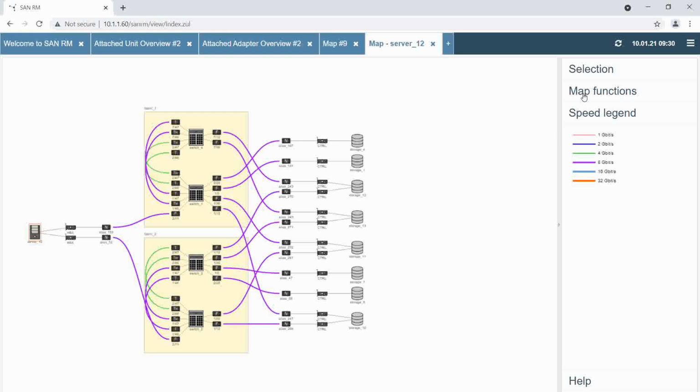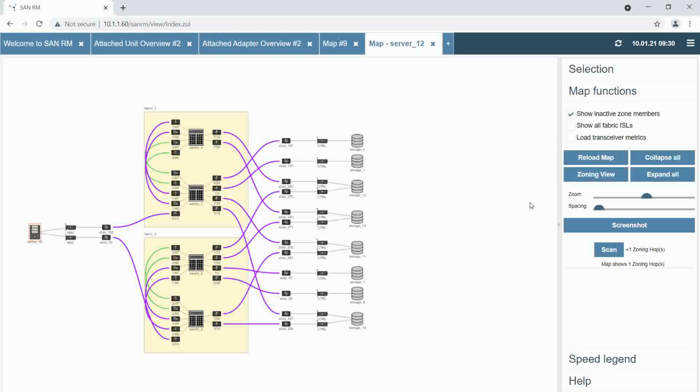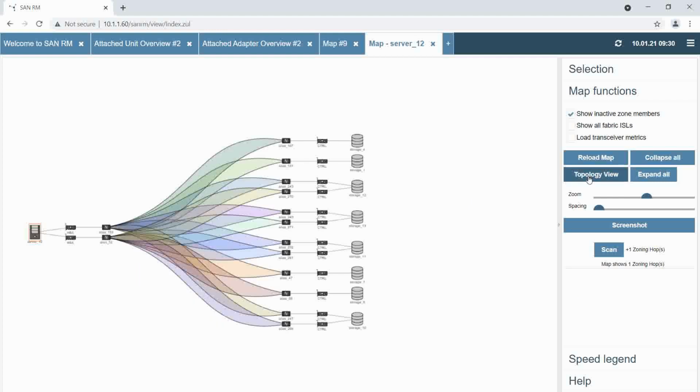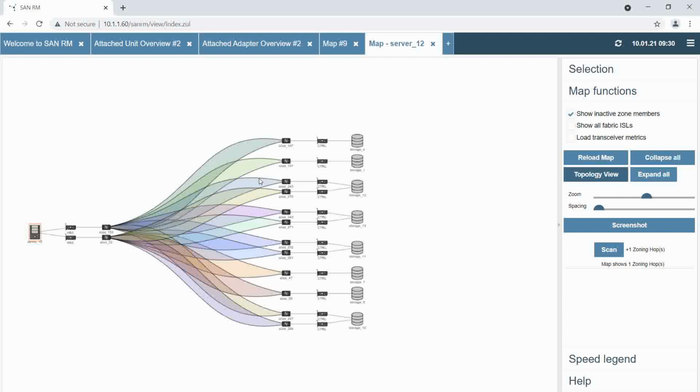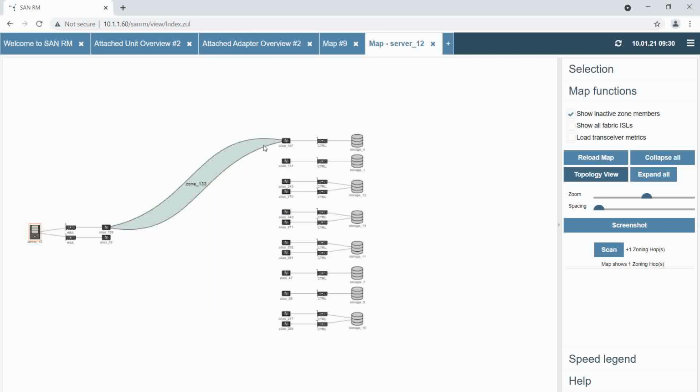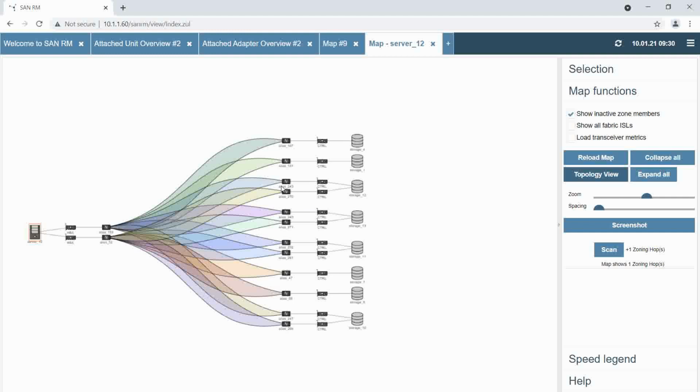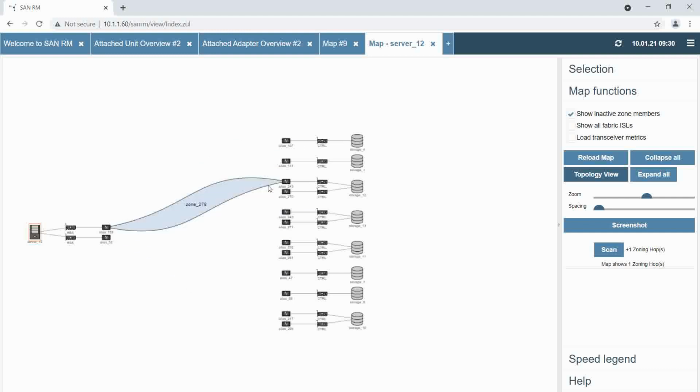If I now go back to the map functions, one of the alternative things you can do is have a look at the zoning view. In this case, it shows what zones are configured and between which devices. It's also a lot clearer from this view that some of the host connections are single connections to individual host adapters, other ones are dual, where you've got a connection to each of the host adapters.